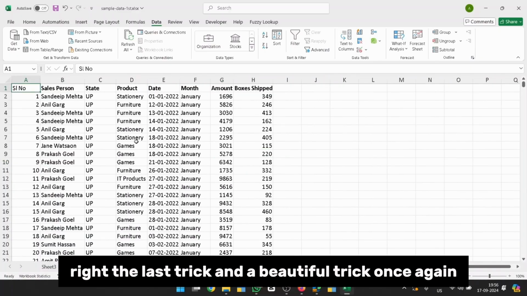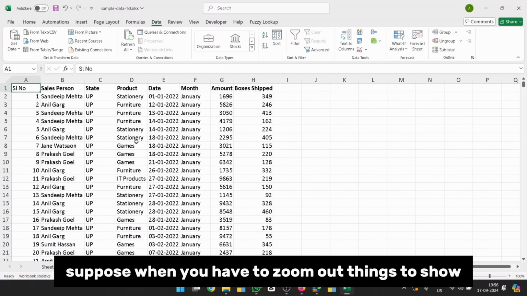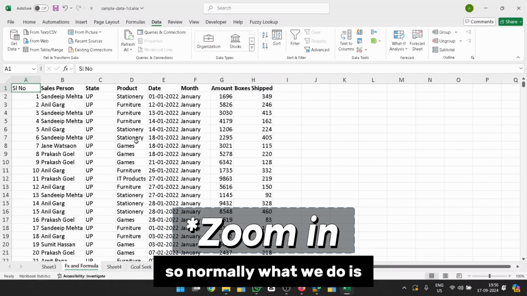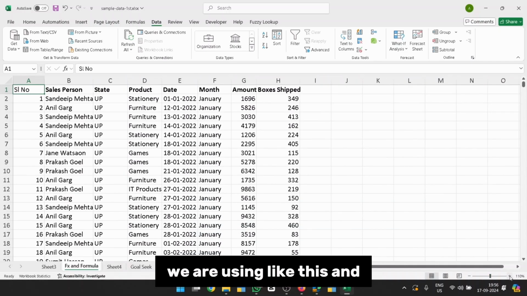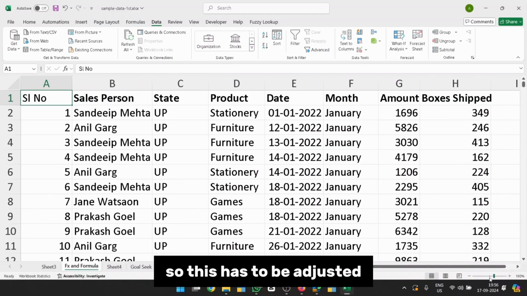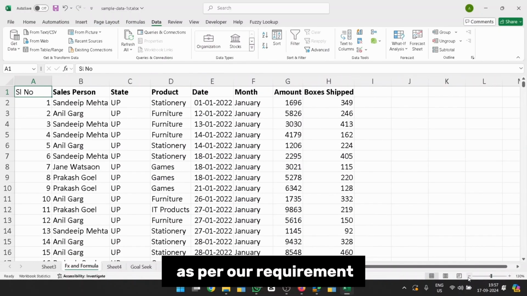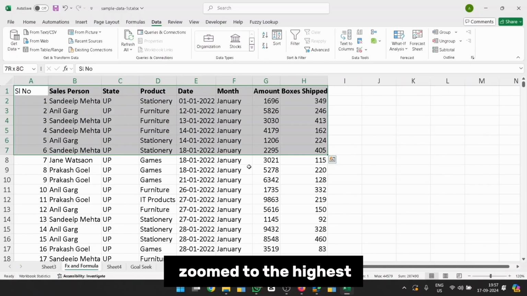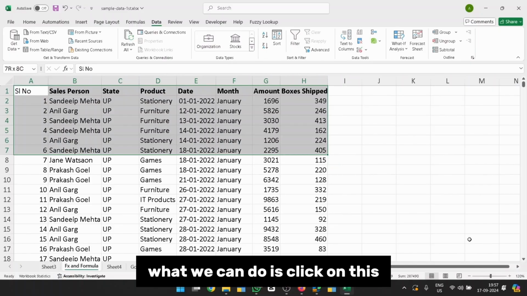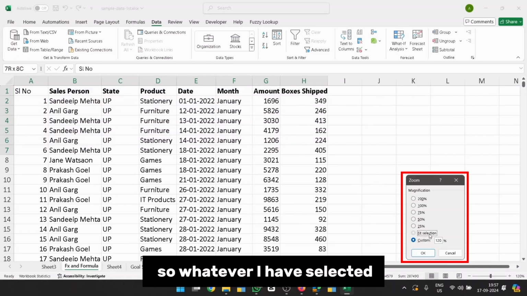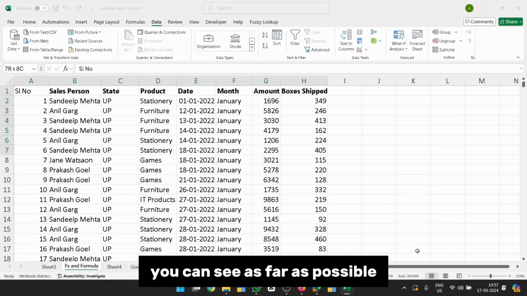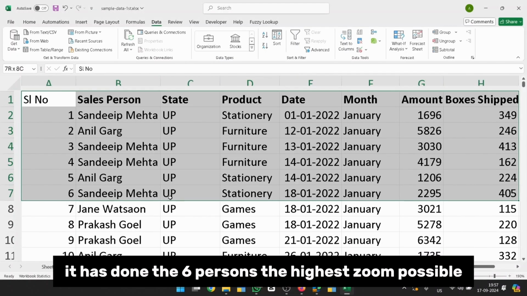The last trick, and a beautiful trick once again. Suppose you have to zoom in to show things, sometimes maybe to some audience, or anyone. So normally what we do is use Zoom screen sharing like this, and we are missing out, right? So this has to be adjusted as per our requirement. Suppose I want only 6 persons' data zoomed to the highest. What we can do is click on this 120% and choose Zoom to Selection. So whatever I have selected, only that portion will be zoomed to the highest. You can see it has done the highest zoom possible.